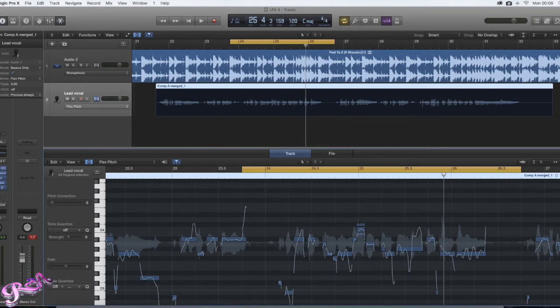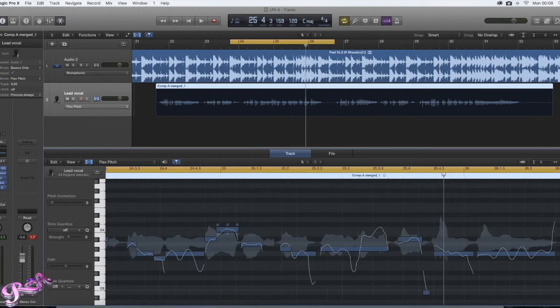Now, you're probably thinking, what do all these squiggly lines mean? These three little circles, I'm going to tell you what they mean. So the first circle is pitch drift. What that does is corrects your pitch. You can use this to change the pitch of a certain word or phrase that you sang.